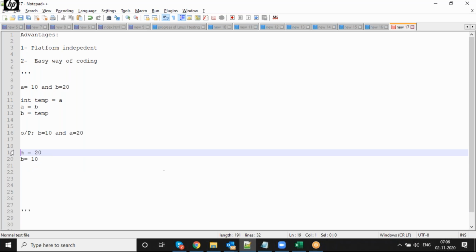Now I'm getting the output: A is equal to 20 and B is equal to 10. Right or no? So this was a popular interview question in 2005. So this is the code for it.